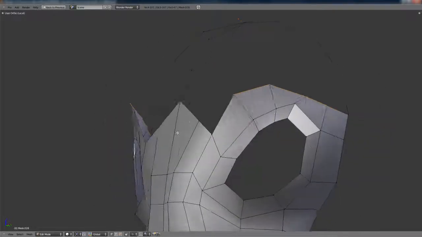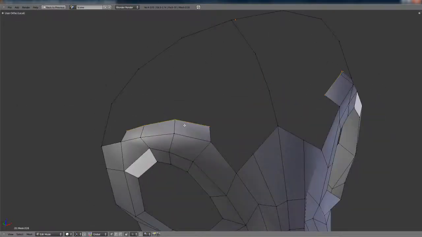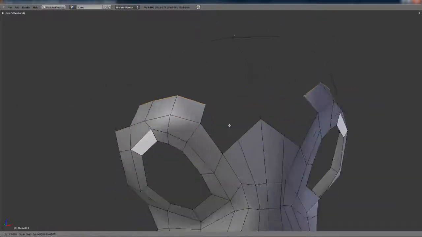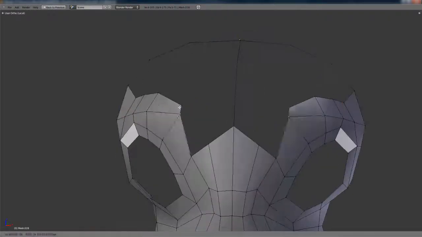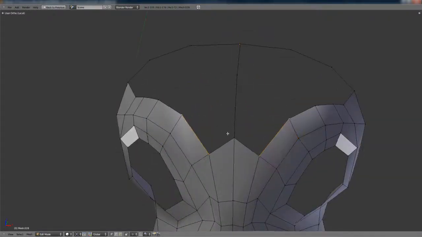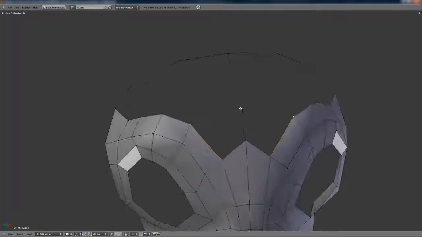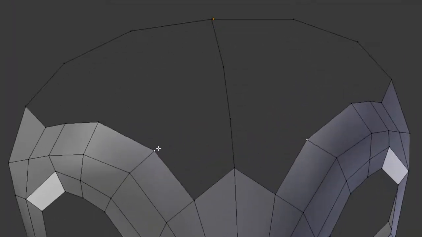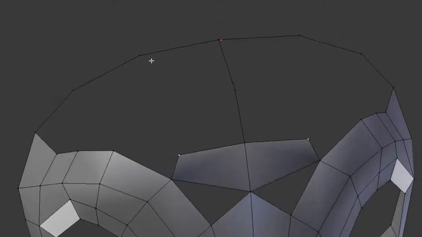I'll begin by selecting these 4 vertices at the top of the eyebrow, and I'll extrude them upward and just scale down a little bit. And then I can just select and add a face here to meet the nose. At this point, I'll just extrude this one vertex just upward, and I'll add a face here at this point.